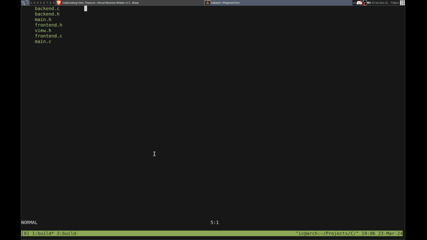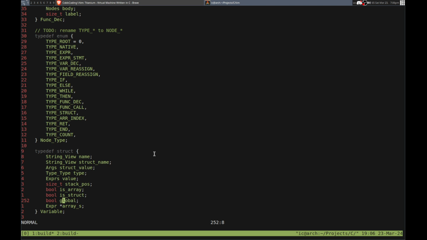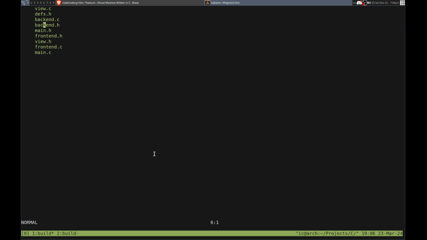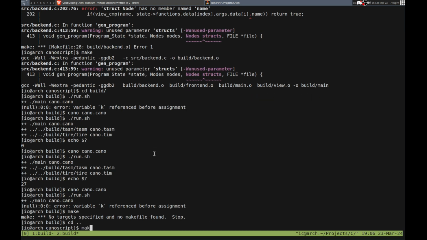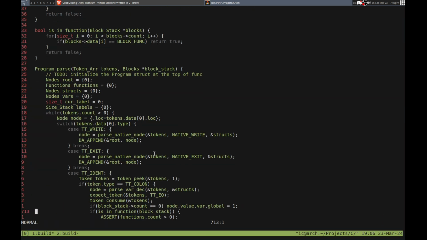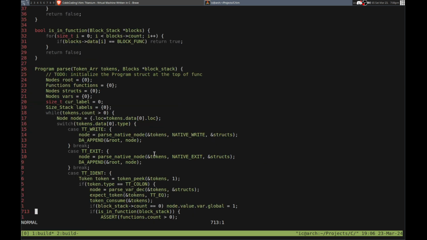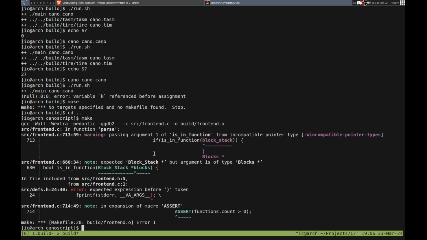Okay, so we need to add that variable. We need to add the function. So yeah, I think we do that at least for now. Let's hit compile. Does not. 713. It needs to be a blocks. Wait, what? It's just a blocks. Okay.